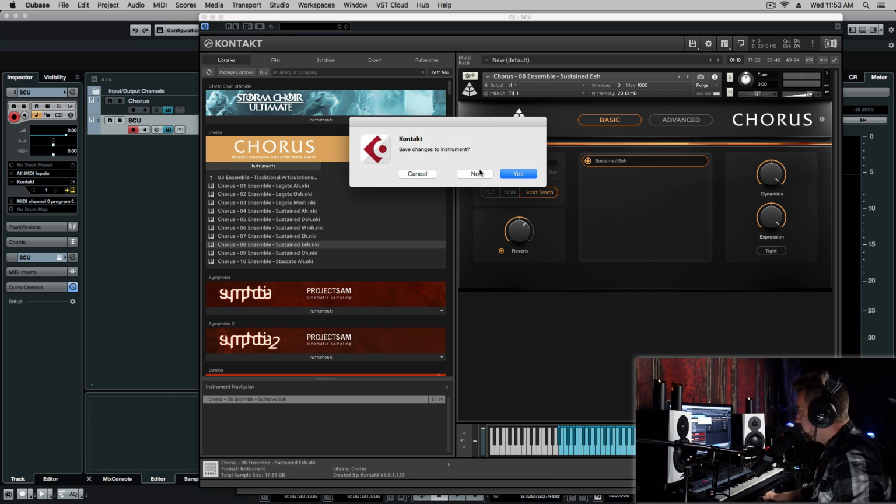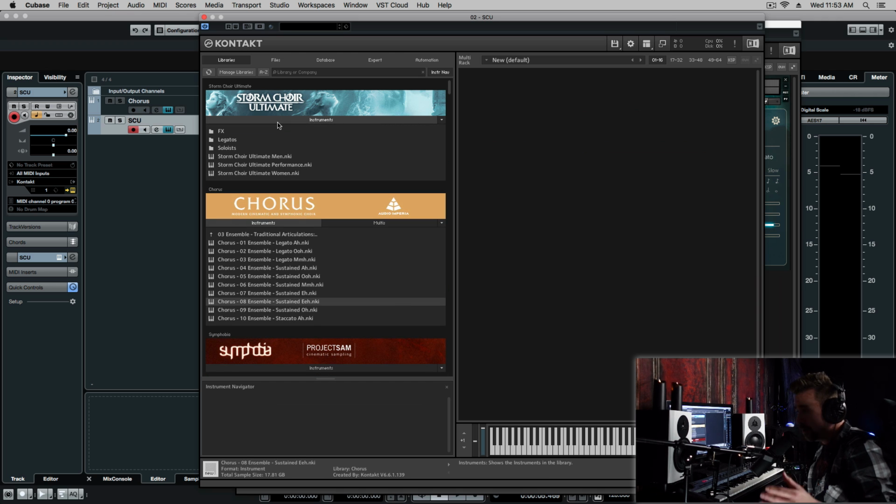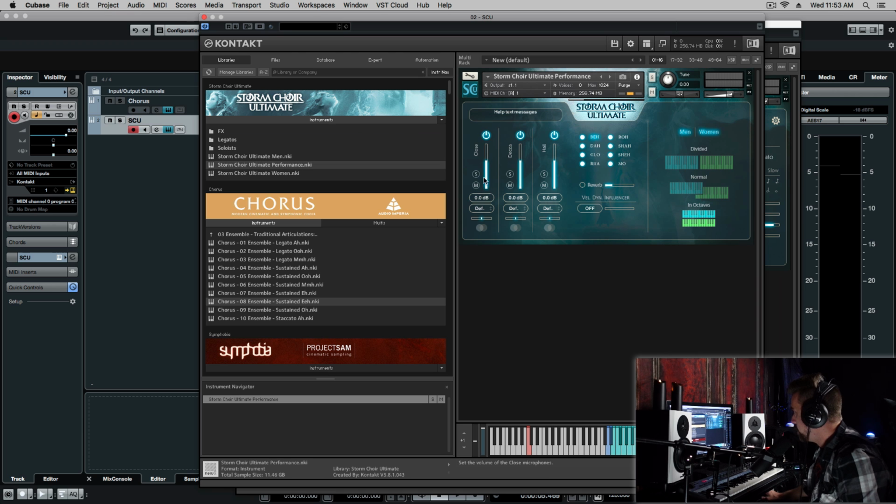Let's talk about the actual differences between the libraries, because there are a ton of differences. So first things first, let's talk about the actual tone. Storm Choir Ultimate has a very over the top vibrato, and it's a Slavonic type of style, and that is very, very deliberate. So let's check out the performance patch here.